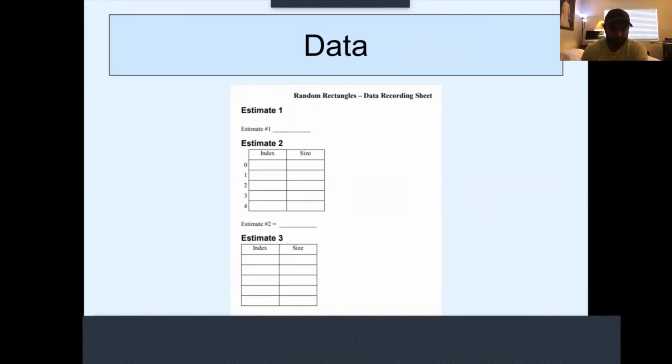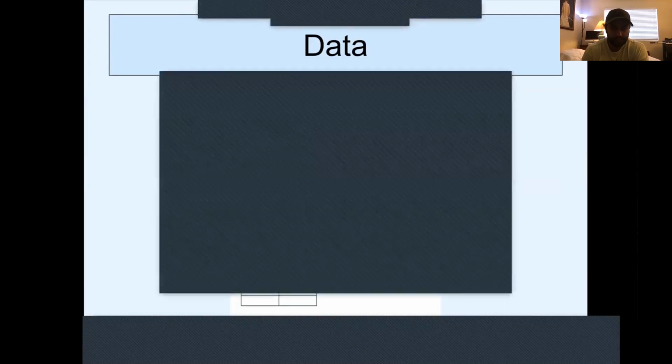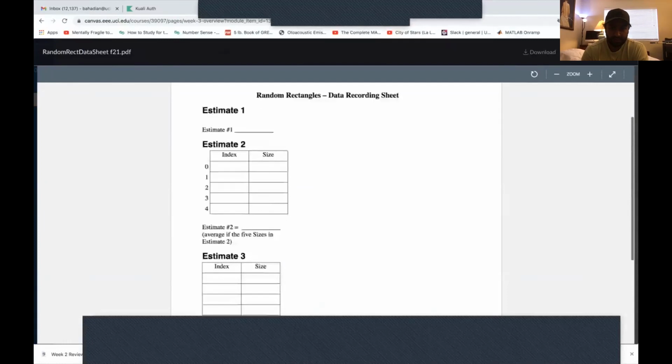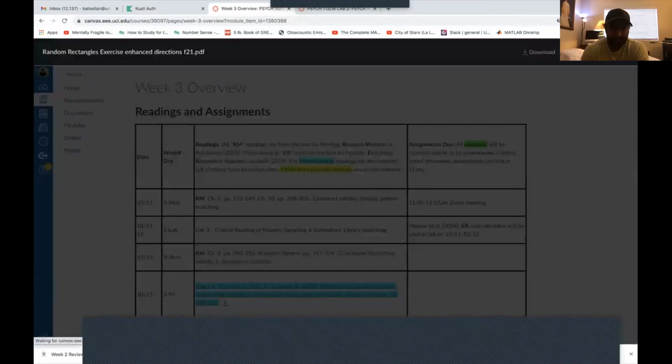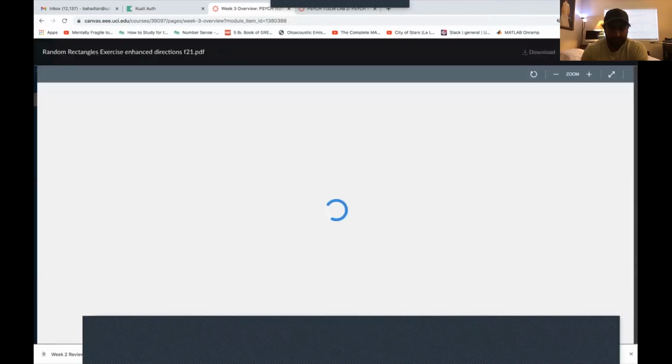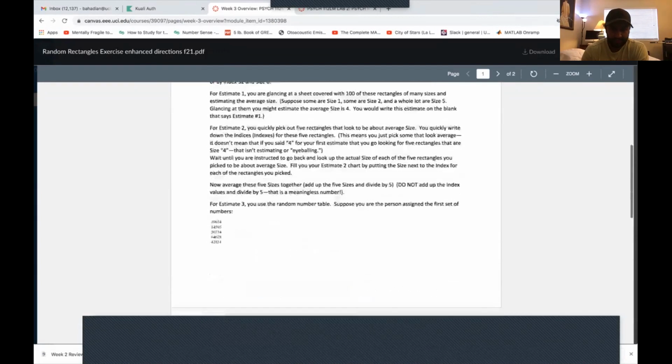Now, what we're gonna do, so we wrote this down, and then let's go to estimate number 2. Let me go ahead and share. All right. Let's go to the canvas again. So here's the data sheet. So let's go to the instructions again. So now in the instructions for estimate number 2, okay, we have estimate number 2.